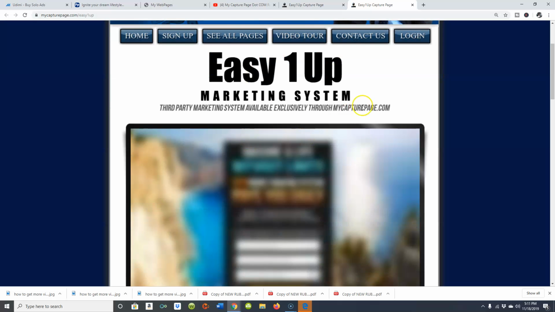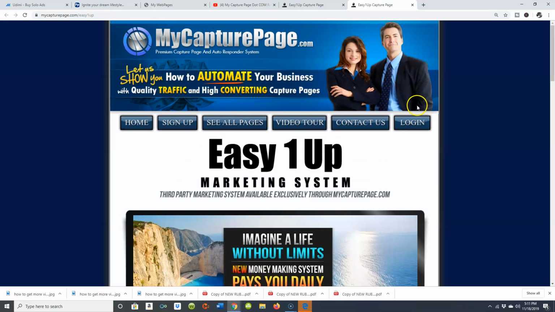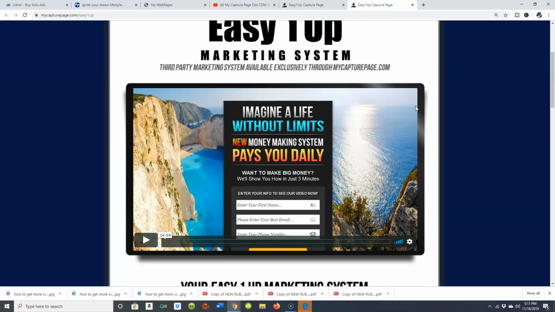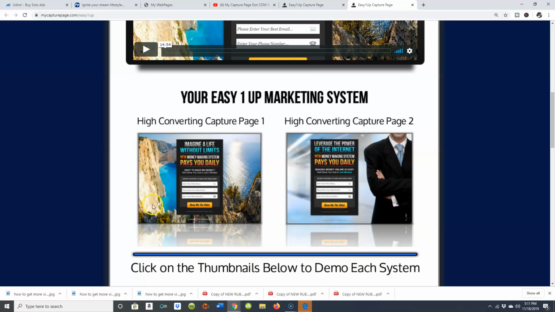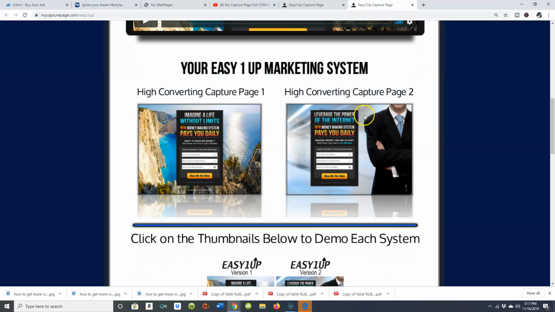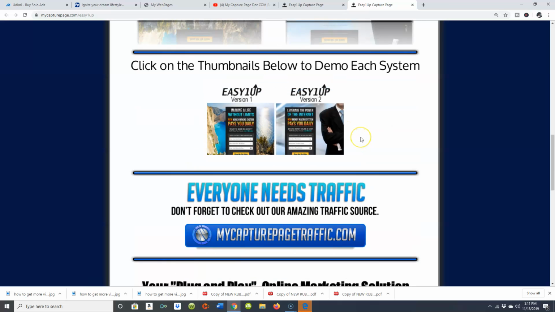Now, here's the Easy1Up. This page right here is going to tell you about the marketing system and the actual page you can use to promote Easy1Up. Now, when you start using either one of these capture pages, you've got two high converting pages, page 1 and page 2 here. And if you click the thumbnails, it'll actually show you the actual demo on one of them.